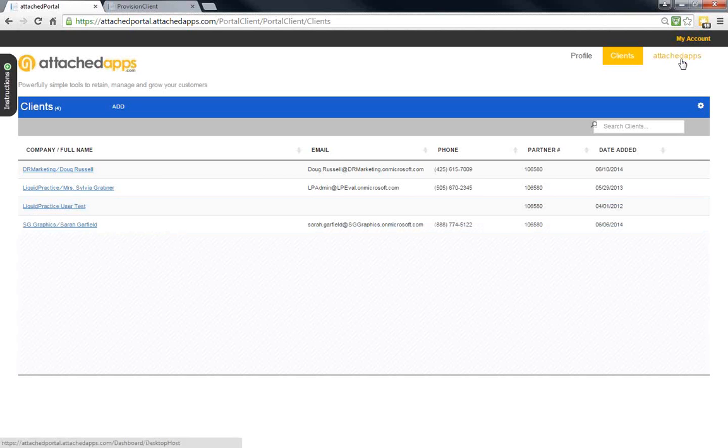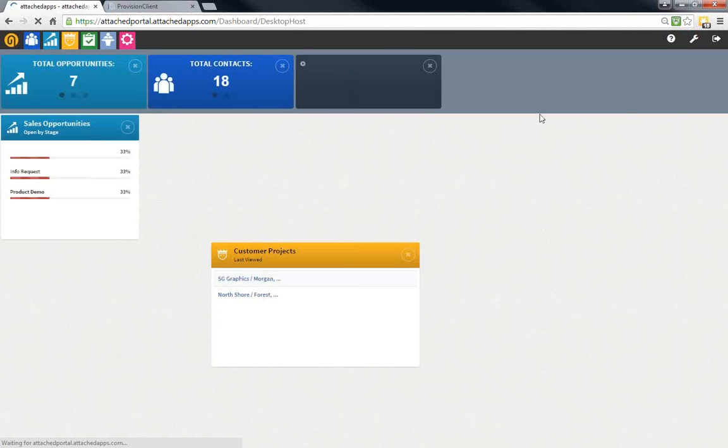Great. Okay. So again, the experience that you're seeing here on my screen, this particular partner, the experience is different. They now have this profile area, they have the clients area, and once they've provisioned, they also get the attached apps link so that they can actually jump into the applications.